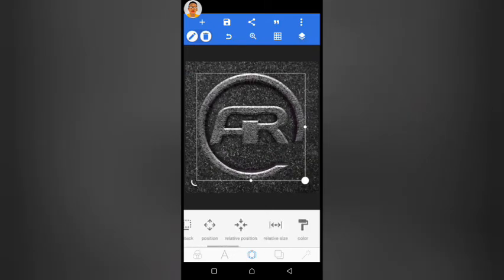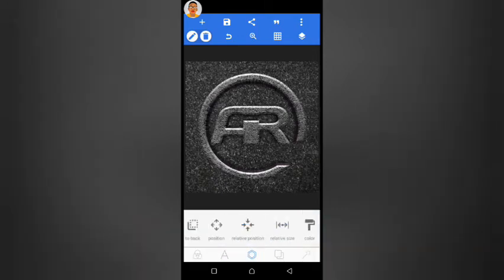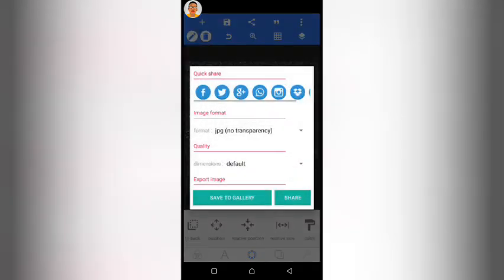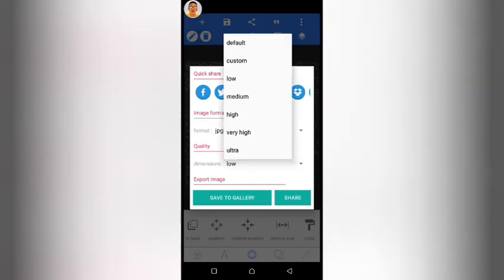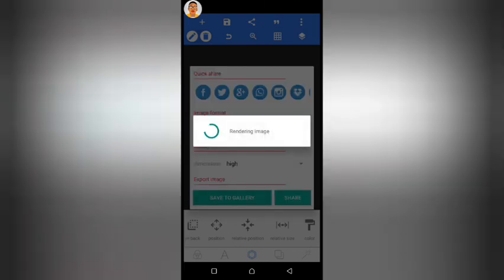You can also go to relative positioning, then click on this center button to center it on the screen. So click on OK. As you can see, it was really quite easy, there was nothing much to it. To save this, just click on the three dots, export image, and then JPEG, no transparency, dimensions high, of course. Save to gallery, and it's saved to gallery. It is rendered and saved to your gallery.